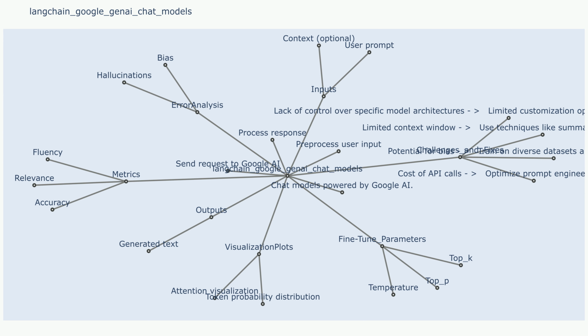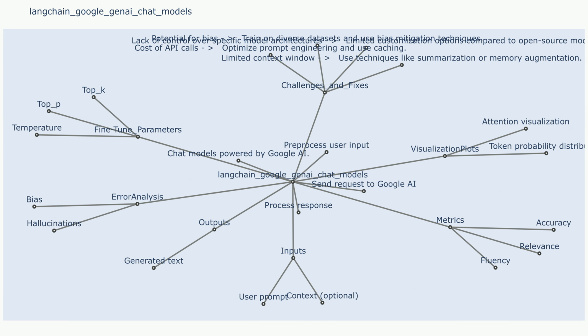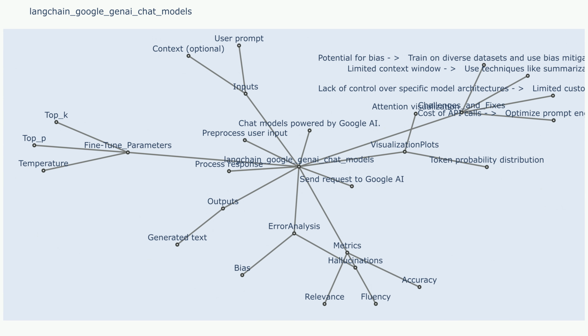Visualization plots. Visualization plot 1: Attention visualizations. These plots can show how the LLM focuses on different parts of the input text during its processing, providing insights into the model's reasoning. Visualization plot 2: Embeddings plots, visualizations of the numerical representations of words or phrases, can reveal relationships and similarities between different concepts.